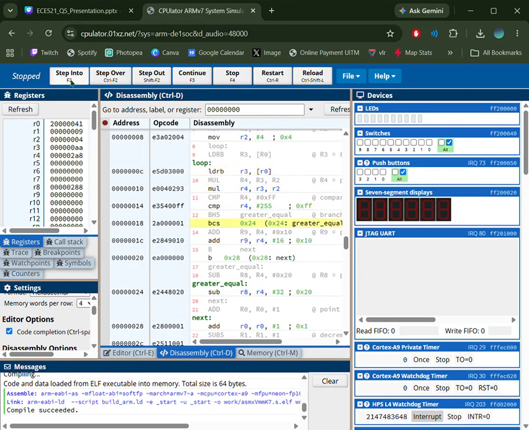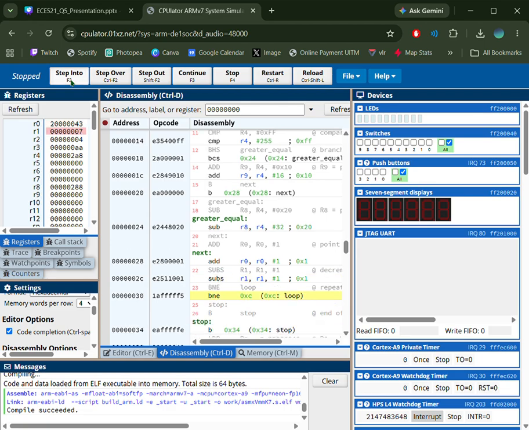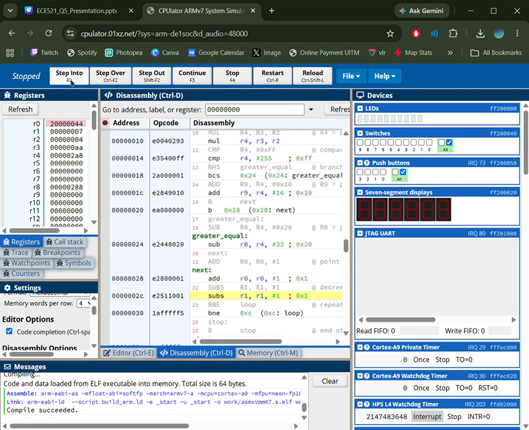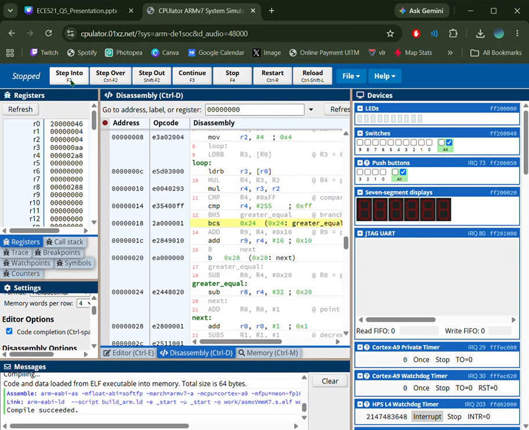So it will loop until R1 equals 0, which will take a lot of time. And lastly, once R1 falls to 0, it will stop and the program will stop looping.